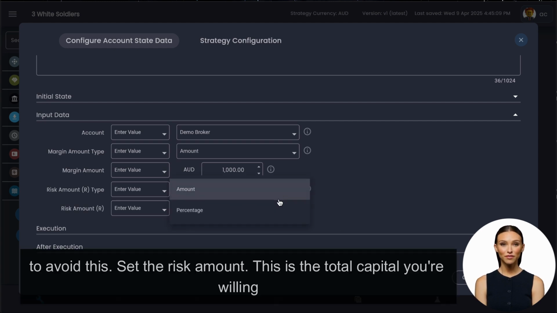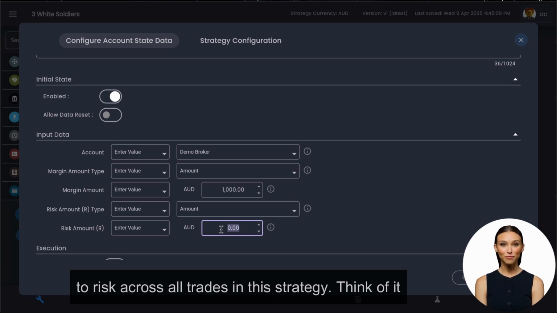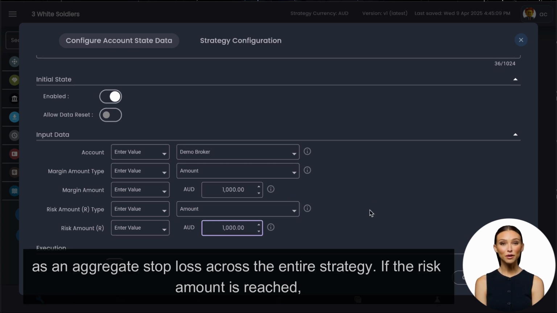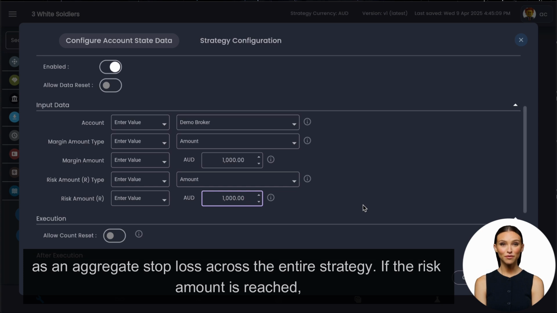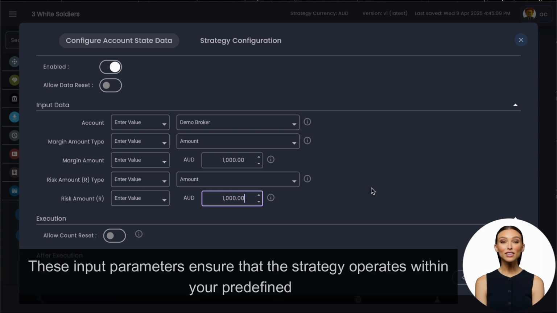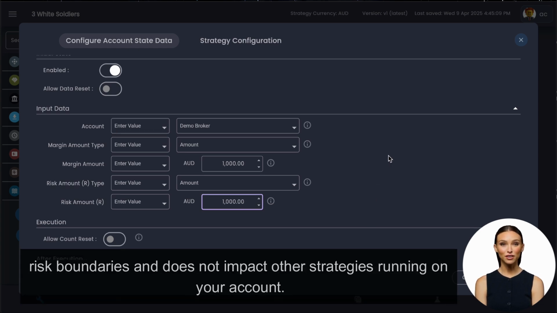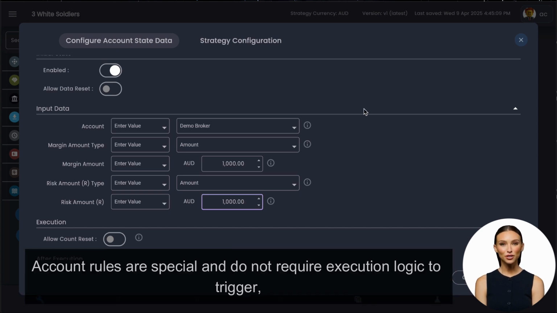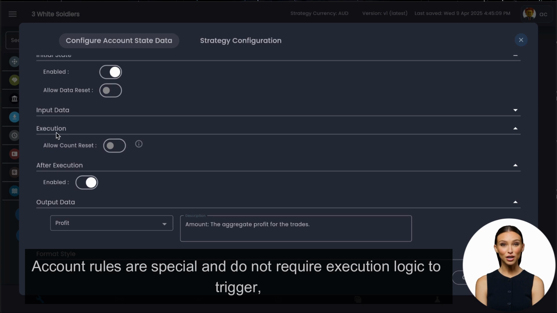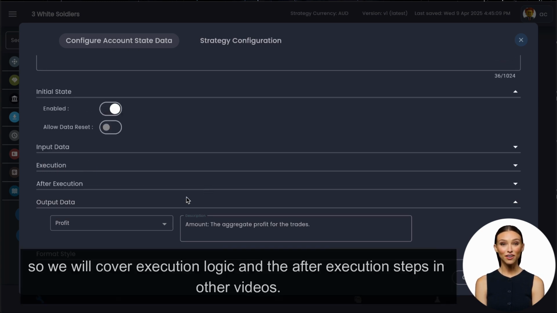Set the risk amount. This is the total capital you're willing to risk across all trades in this strategy. Think of it as an aggregate stop loss across the entire strategy. If the risk amount is reached, then the strategy will close all positions, cancel outstanding orders, and stop running. These input parameters ensure that the strategy operates within your predefined risk boundaries and does not impact other strategies running on your account. Account rules are special and do not require execution logic to trigger, so we will cover execution logic and the after execution steps in other videos.